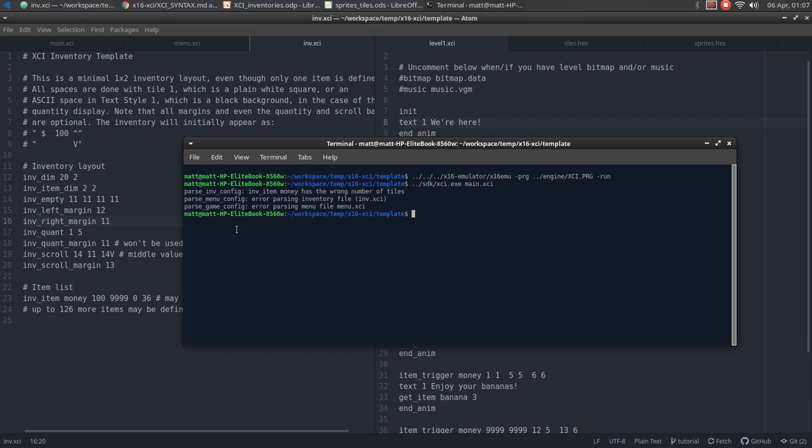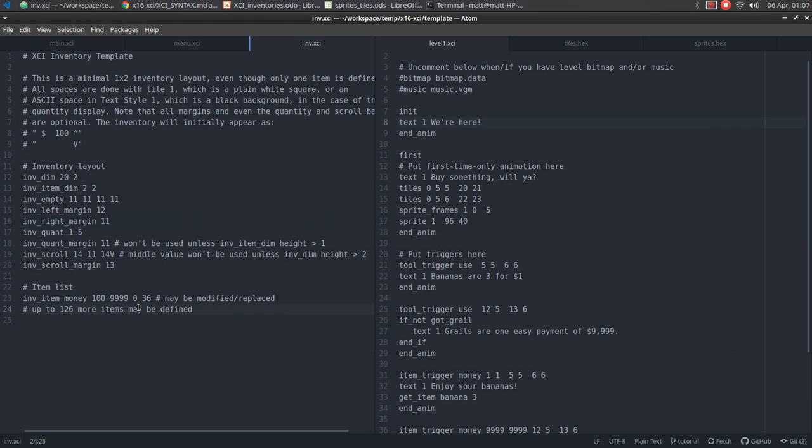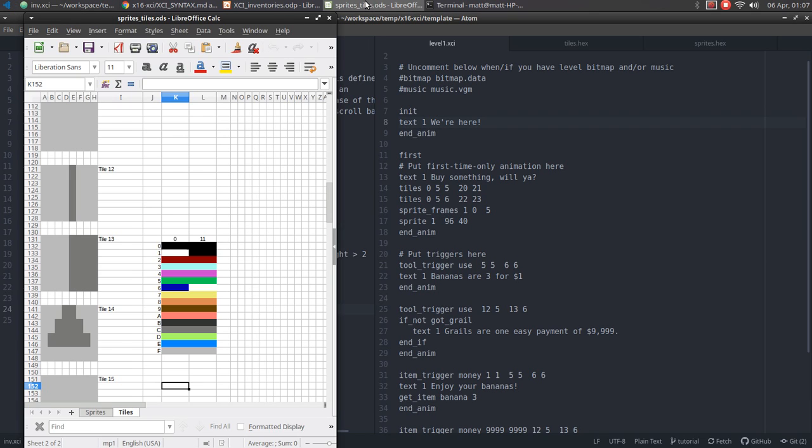Oh, what did I do? Item money has the wrong number of tiles. Oh, well, I guess I'm going to have to fix that before we do anything. So yeah, here we're only using a single tile, 36, which is that $ sign. Now let's actually make this look like something real.